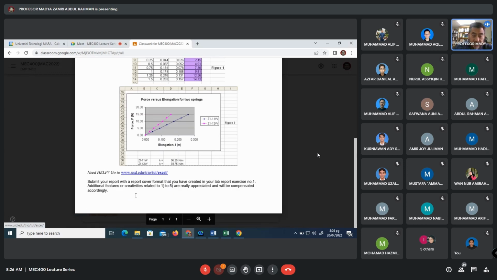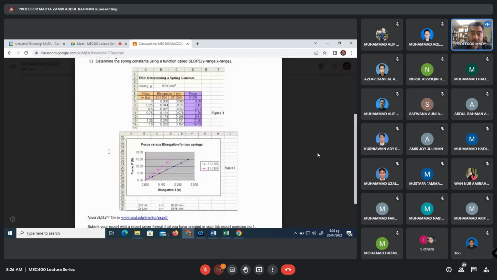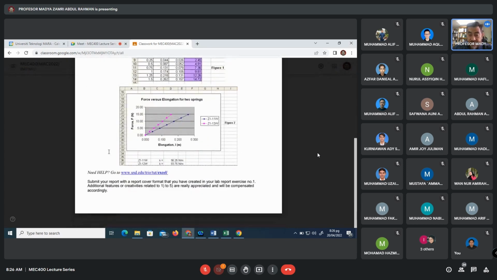Okay, the final part here for this lab, submit your report with a report cover format that you have created in your lab report exercise number 1. Additional features or creativities related to 1 to 5, so 1 to 5 refer to the description here, are welcome or really appreciated and will be compensated accordingly. So add a page number, and if there is a reference, add the reference. If there is a discussion, add the discussion, result, put it in the result section and so on, things like that. Is it loud and clear?